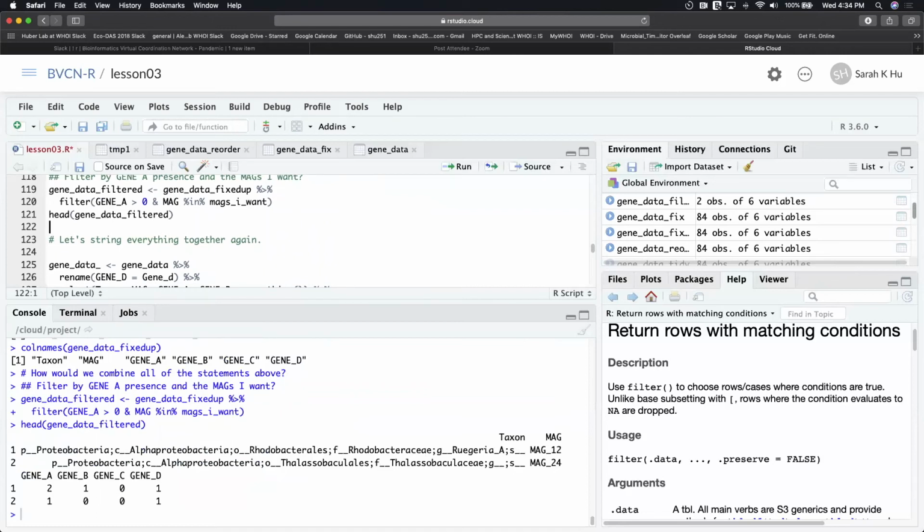Yeah, Sarah, there's a question on what if the mags I want are in a separate table? Is it possible to filter one table column using a column from another table or list? Yes, that is a very good question. There are 2 ways to approach this.